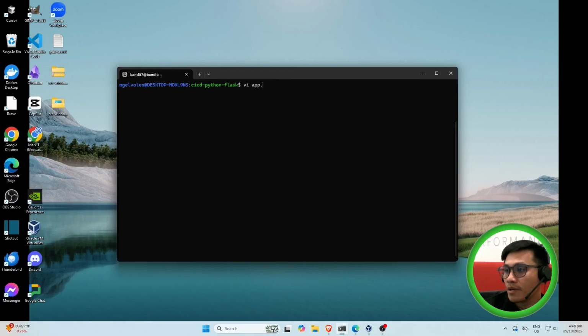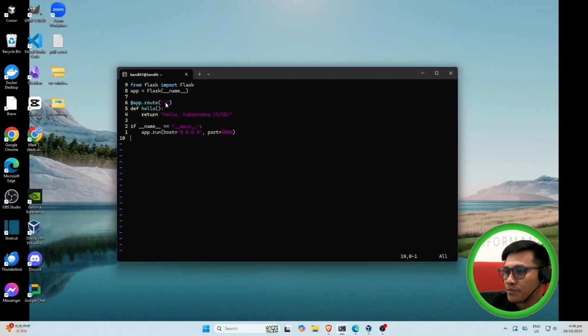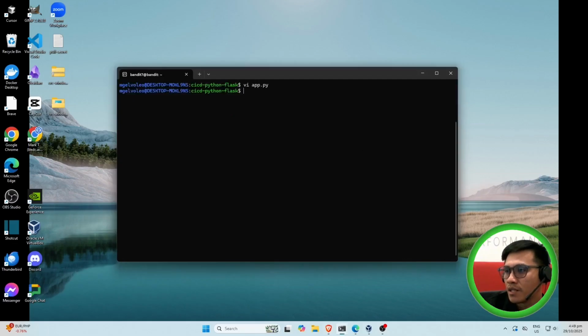The first thing I need to do is create a sample Python app. To save time, I'm going to paste it in. This is a simple Flask app that returns "Hello Kubernetes CI/CD" and opens on port 5000. And this is the only file that I have.